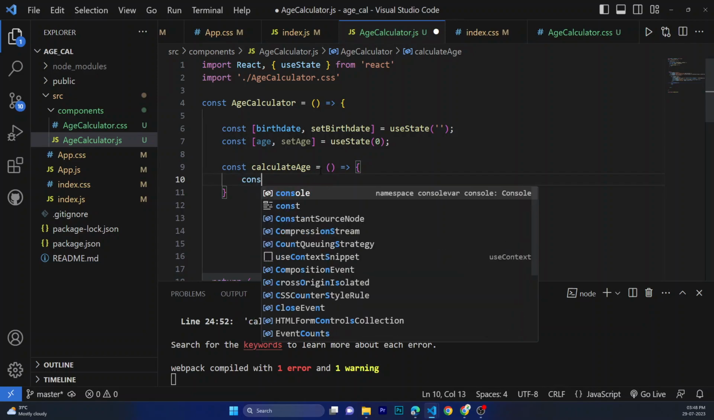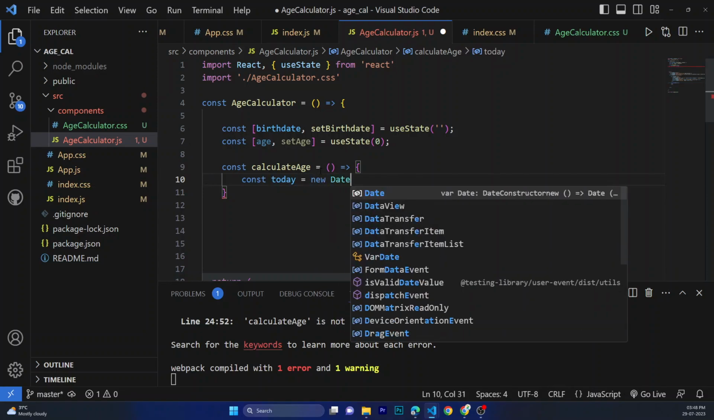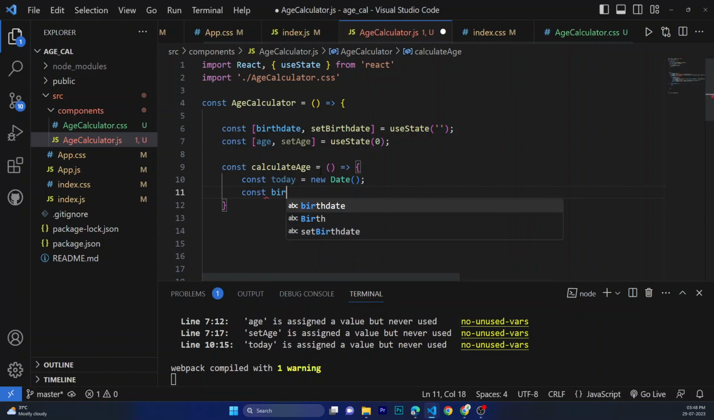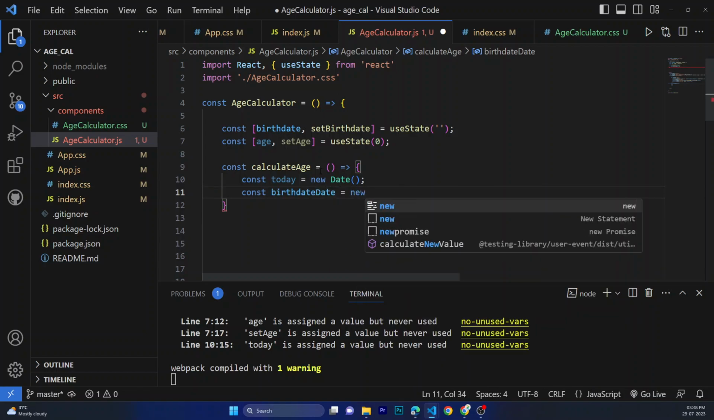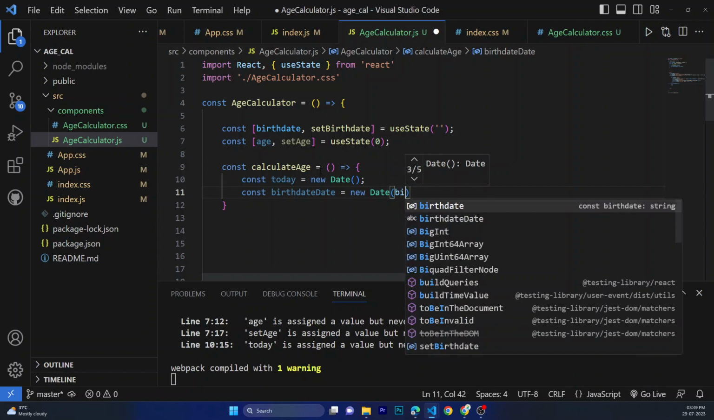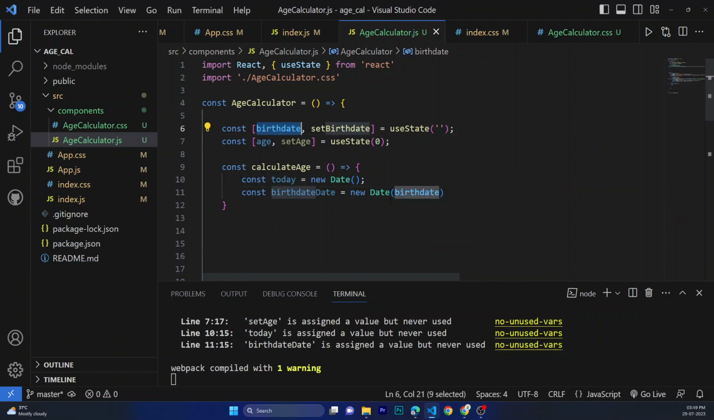And here what we can do is define today, to get today's date, equal to new Date. With this function we can get today's date. In the next step, define birthDate, whatever birth date the user provided, equal to new Date, and here just pass the birthDate value, whatever we have provided here. You have to pass it here. So we make two variables here: first is today and birthDate, and you can make another variable according to your choice. So I made these two variables right now.